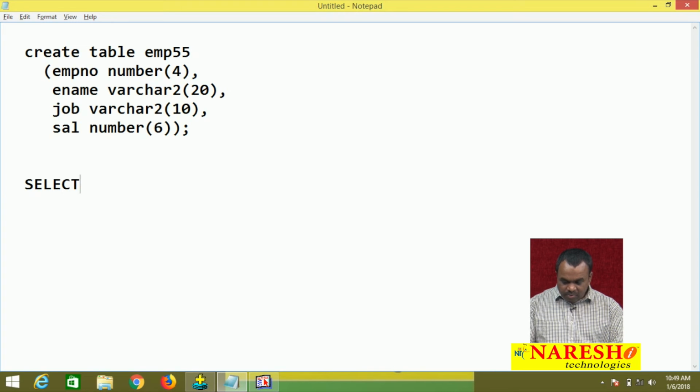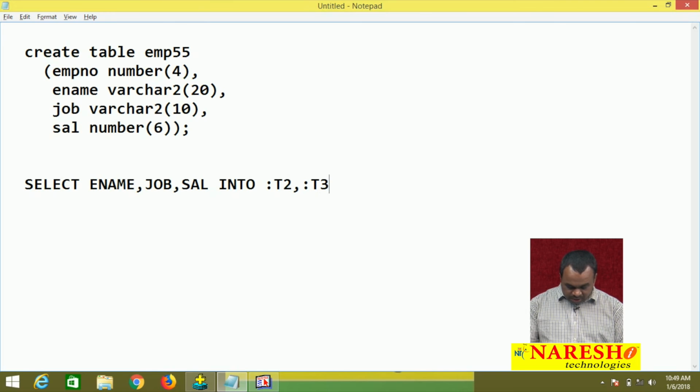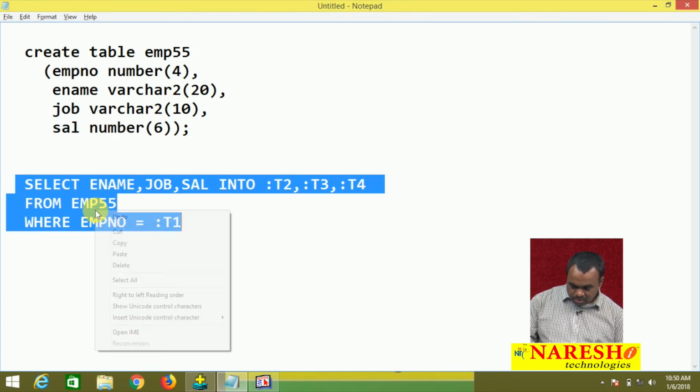Select what you want: ename, job, salary. Select the values and assign these values to the text boxes. So how to assign the values? Into: name should be assigned to text box 2, job should be assigned to text box 3, salary should be assigned to text box 4, and from what? EMP55 where employee number equals, so which employee, whatever employee number is entered in text box 1. So, colon T1, and where do you write this code?